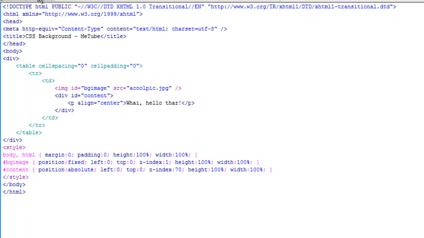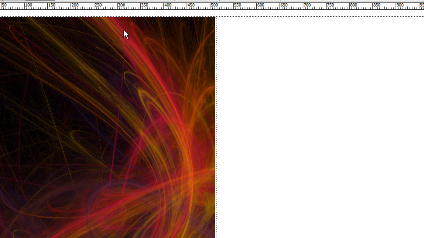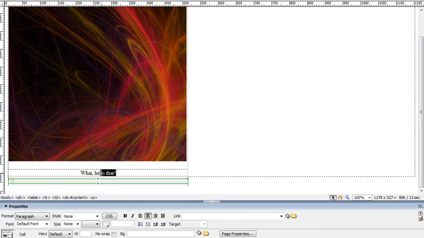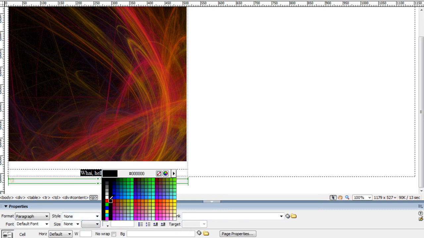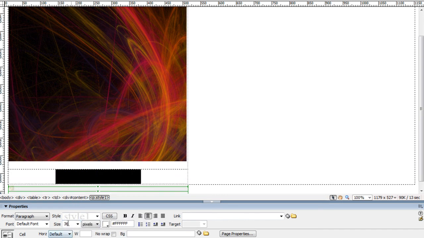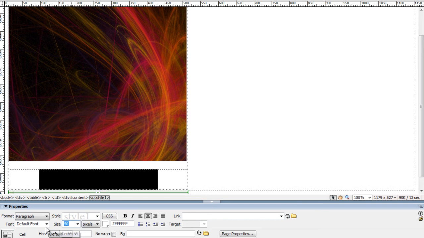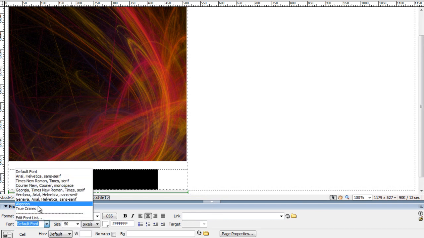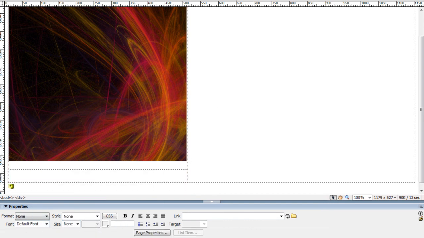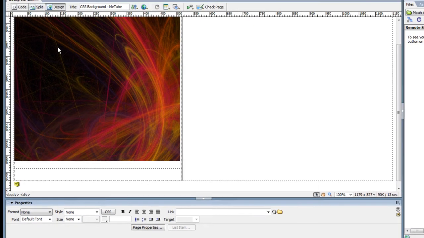Since my background is kind of dark and the text is by default black, I'm going to go ahead and highlight the text in the designer. You can HTML code this in, but I'm too lazy to do that, so I'm just going to make it white in color, size, say 50. It's a pretty good size. Font, I'm just going to pick True Crime. That's a pretty good font. All right, there you have it. We're going to save it. F12 to open in browser.